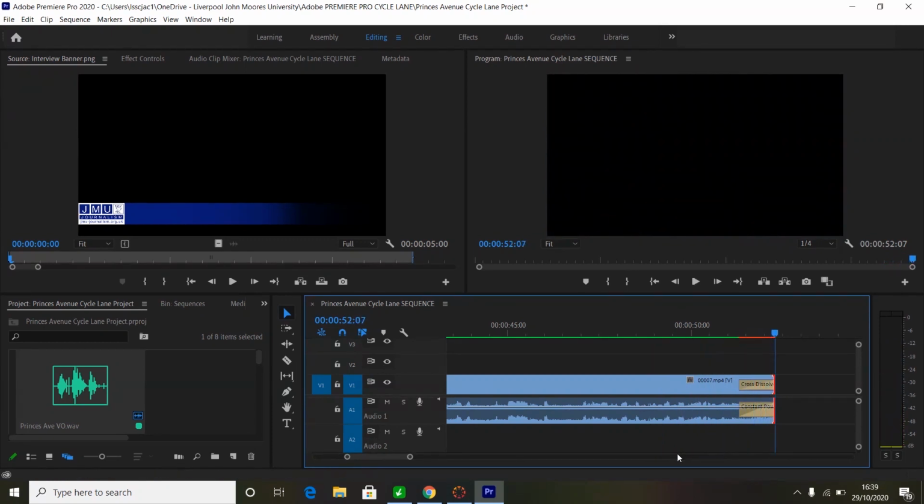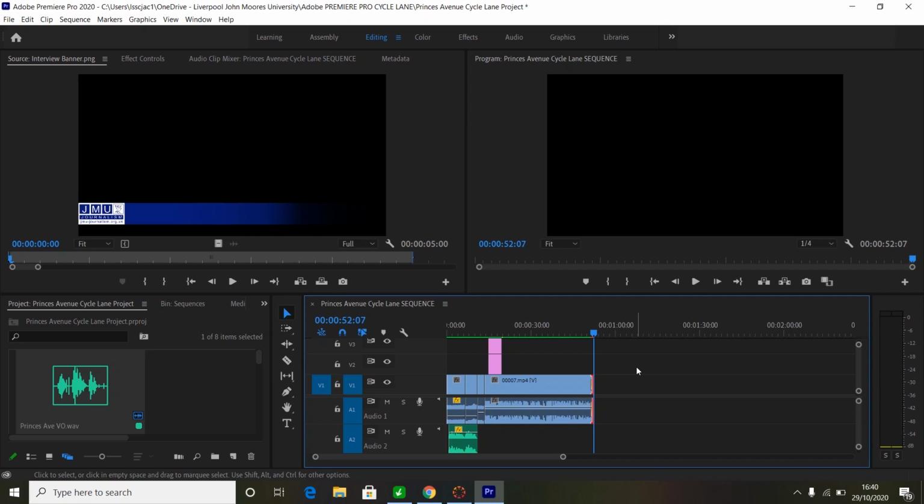Okay, so you can see that it faded to black. So that might be quite a useful option depending on the story that you are editing.